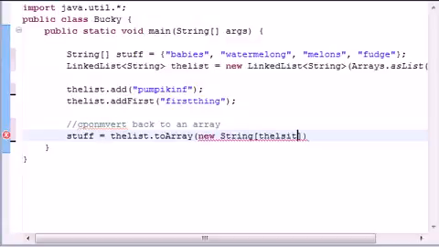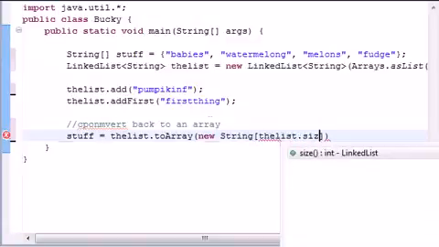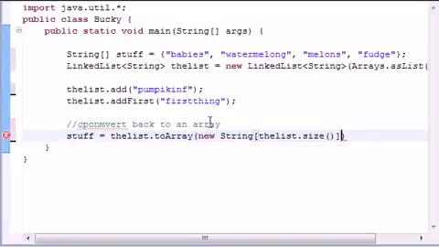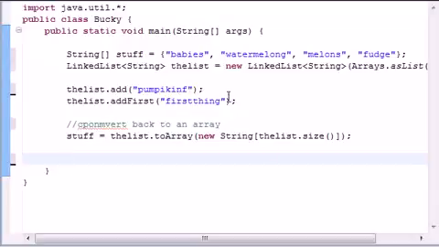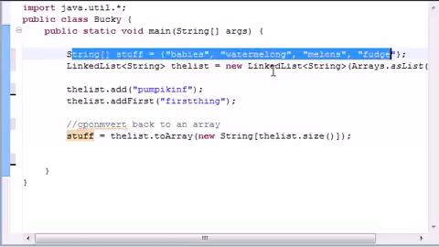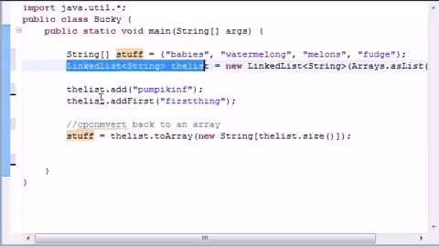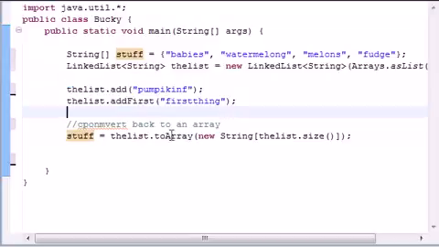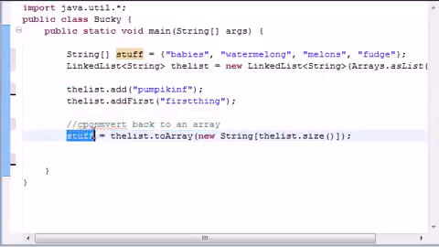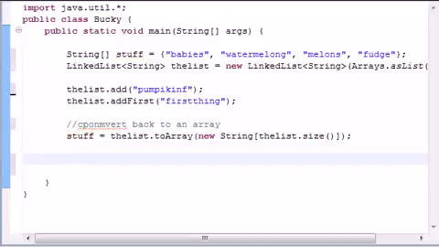Then put thelist.size, and this is going to be the size of your array, equal to the size of your list. You'll probably want to do this every single time. So now you've converted your list back to an array. Here we have an array, here we converted it to a list, then we did some cool stuff to the list. Now with our new and improved list, we converted it back into an array called stuff. Don't believe me? I'll print it out.